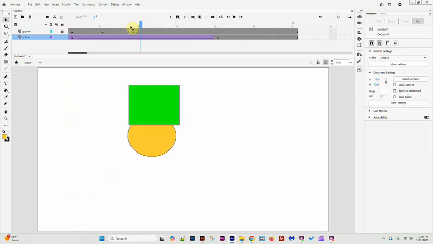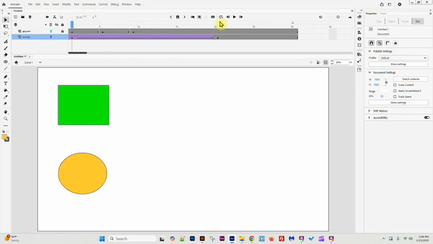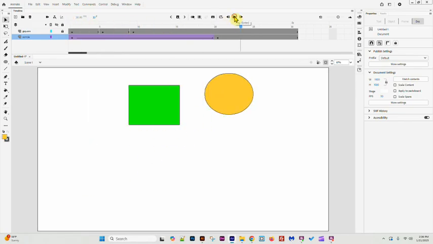I'm clicking right here on the slider to get it to move. But if I don't want to use the slider, I can just hit the playhead and stop. Go all the way back one. Whee, play.